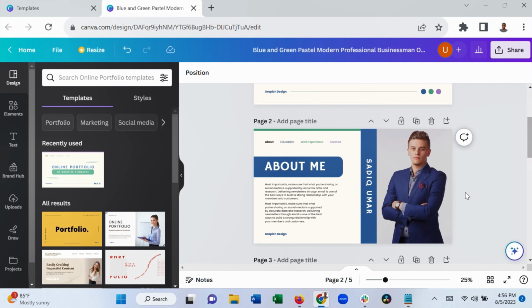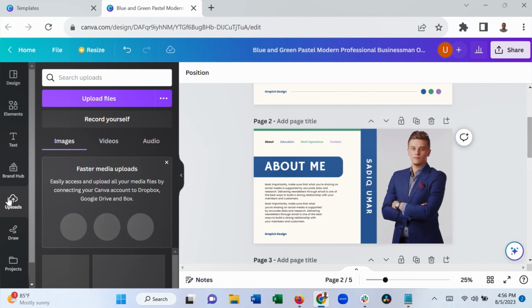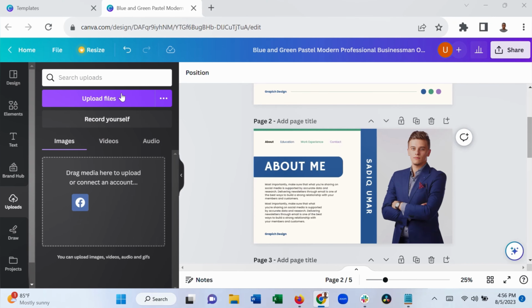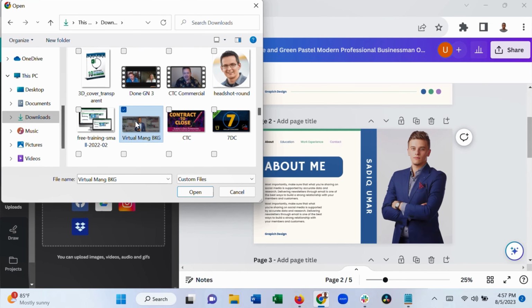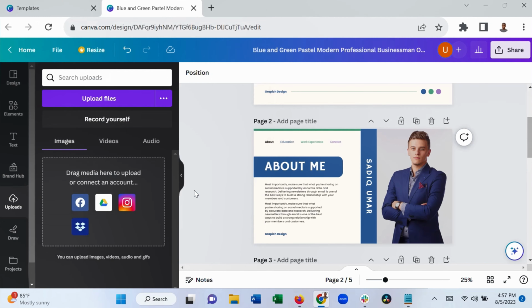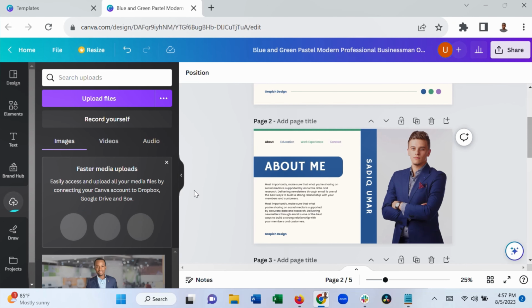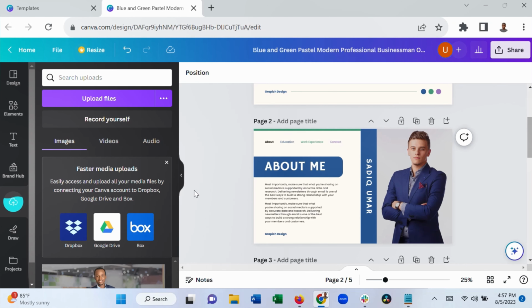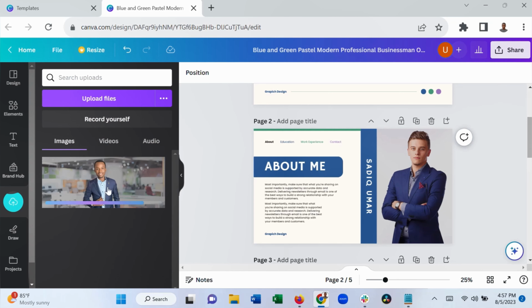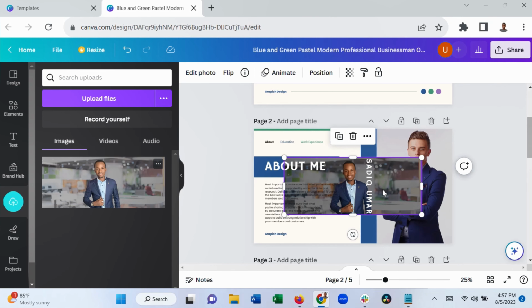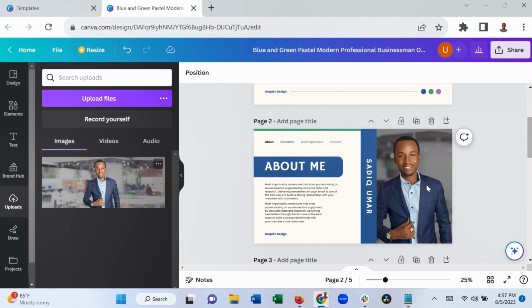If you want to replace images, you just need to go to upload and upload a file. You then find a file on your computer that you want to use on your portfolio. Select the picture that you want to use and click open, and the file will be added to Canva. And you just need to click on the image and it will appear on the page. Then you drag the image and place it on top of the image that you want to replace, and the image will replace the current image on the page.